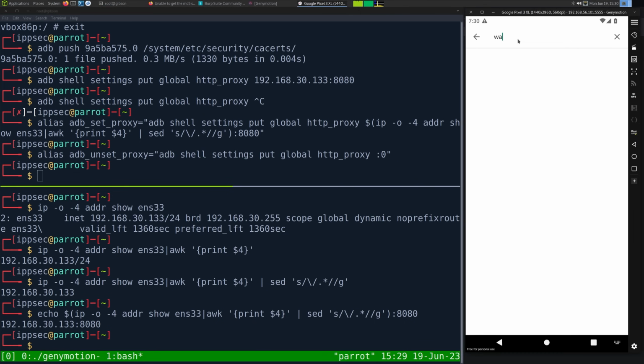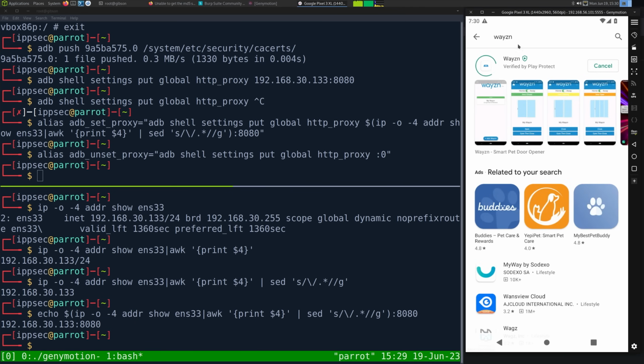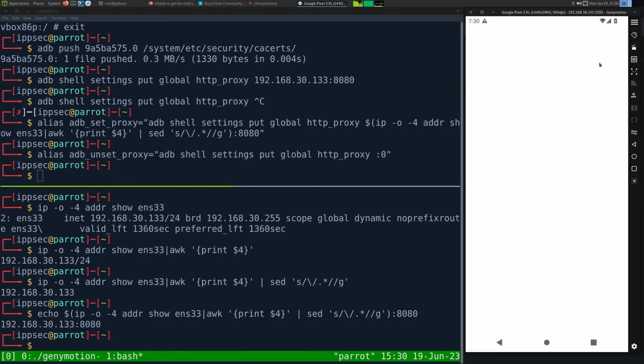So now let me install the app I actually wanted to. We're going to install Wayzn. And this is the app I was talking about in the beginning of my video, to open and close the door. I'm going to confirm I can indeed intercept all this traffic. And then we will move on to Instagram and see it doesn't work and figure out how we do that.